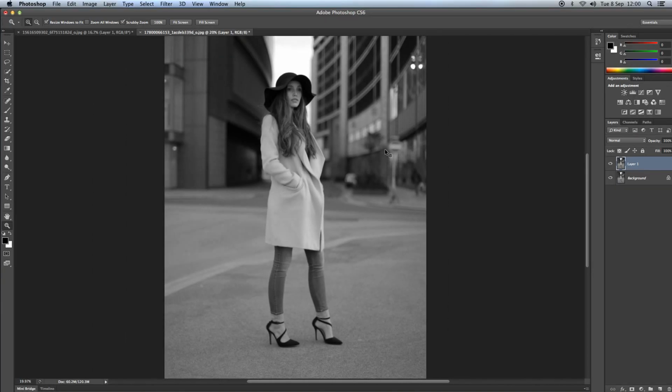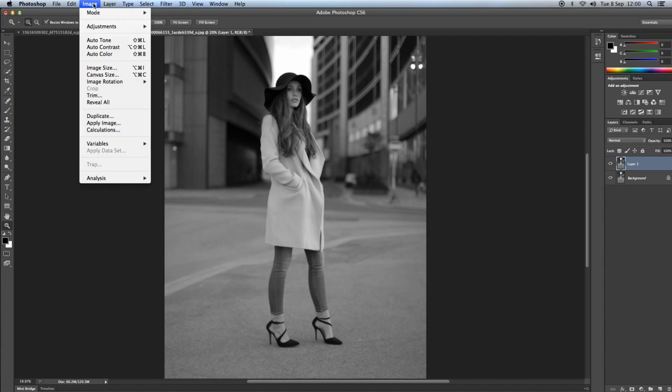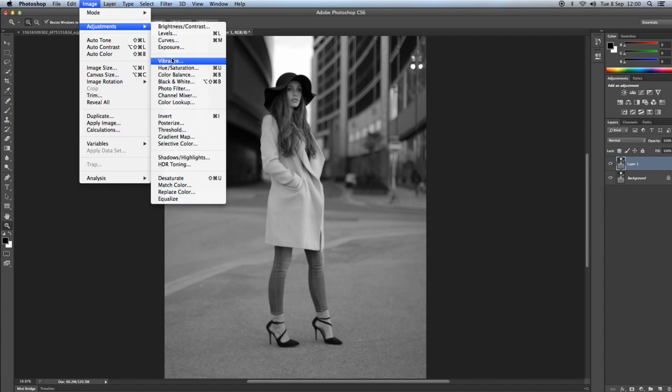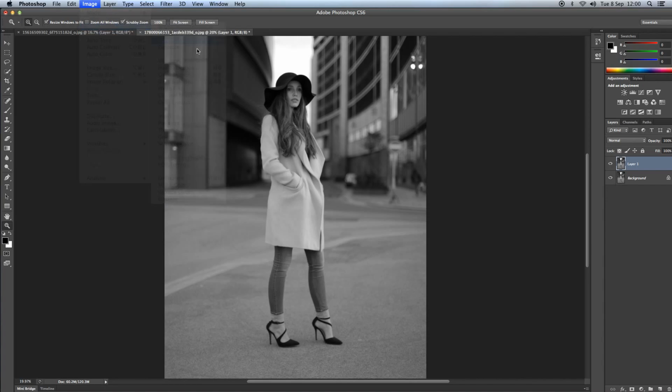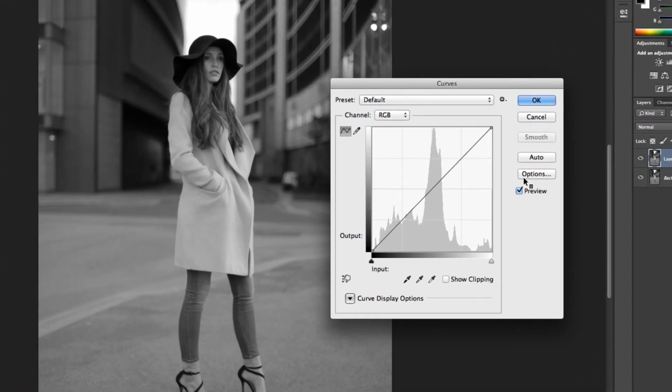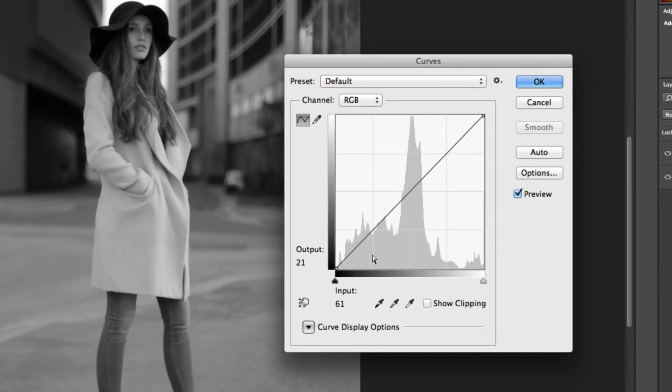However, you should really be using curves. Command and M is the shortcut for curves, and it gives you a little box like this. Okay, so you can still see your levels, which is the histogram coming up from there, but you've got much more control and you can produce a much better picture with the results.